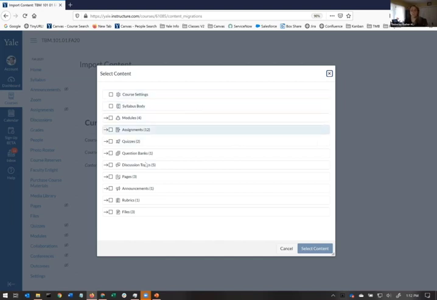One thing I will mention really quickly here, you can see that I have a full list of items here. This is listing out what is in my sandbox site that I chose to copy. If I did not have any quizzes in my sandbox, then this quizzes button would not appear here. So this is specifically showing me only what materials exist in the course I'm copying from.